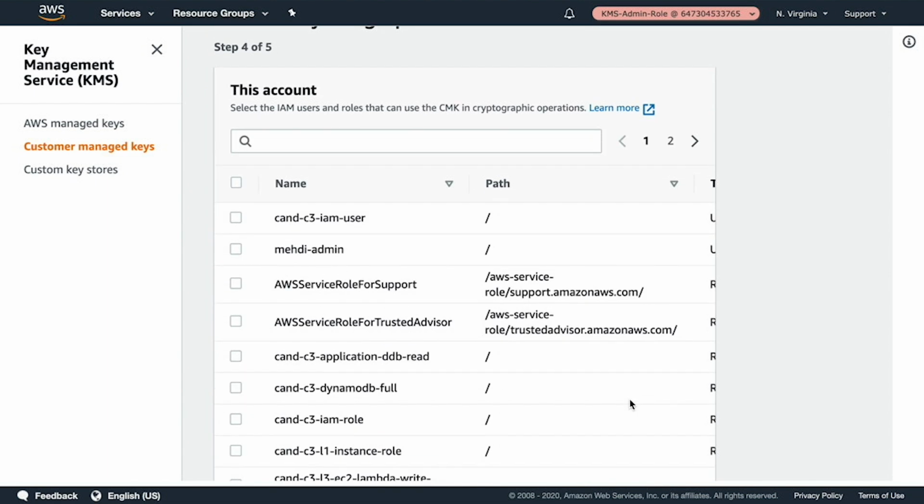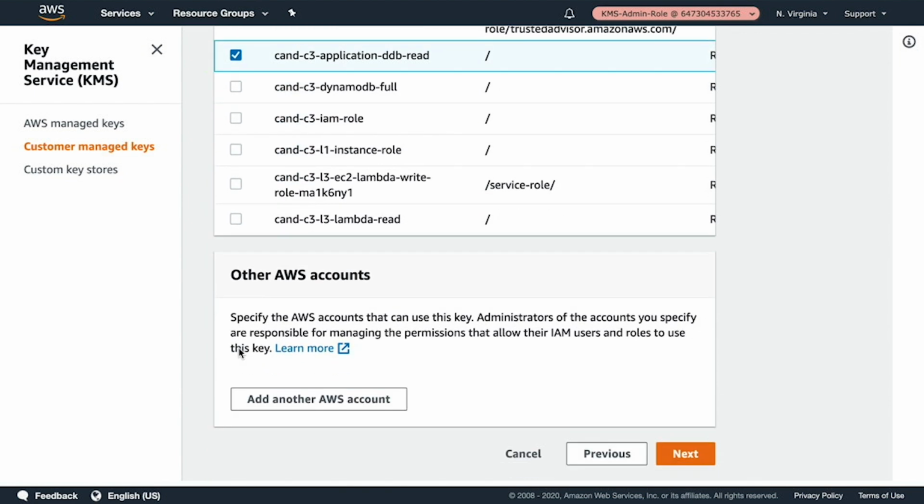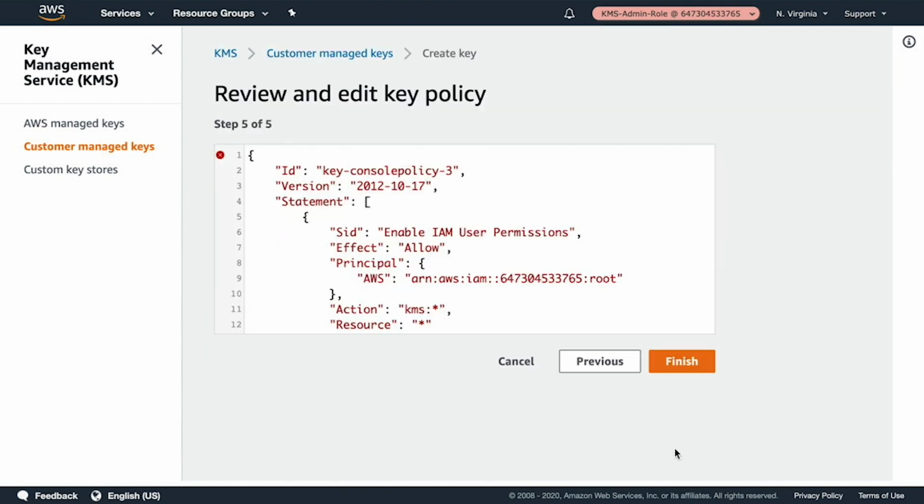Next, I will need to designate roles that will need to be able to use the encryption key. So I'm going to choose ND063 application DDB read role. This is the application role that will be reading data from an encrypted table. So it will need the ability to perform decrypt and encrypt operations on the data. So let's take a look at the key policy before we create the key.